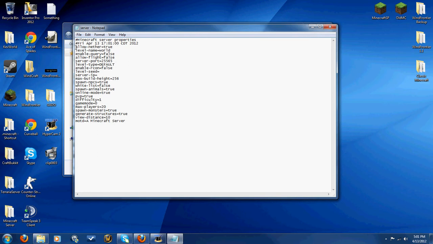And then all these settings will appear, and you can change them to whatever you want. Allow nether, you should probably change that to false if you're going to run a Minecraft server with less than 4 GB. Level name could be anything you want. Server port should be 25565. Level type default or super flat, doesn't matter.